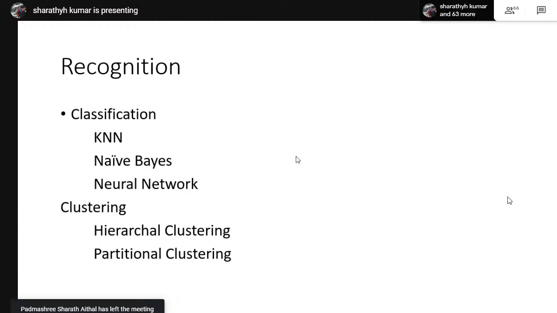Okay. Next, I will go into more about machine learning, because machine learning contains KNN, Naive Bayes classifier, neural networks, clustering with K-means clustering, or hierarchical clustering, and partition clustering, which belongs to K-means clustering itself.